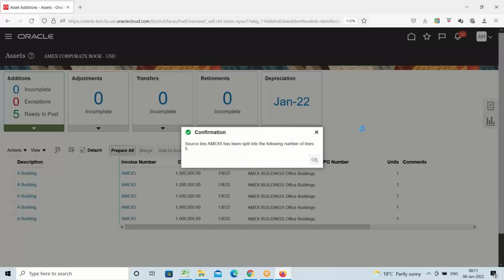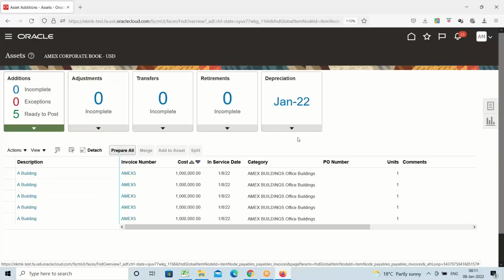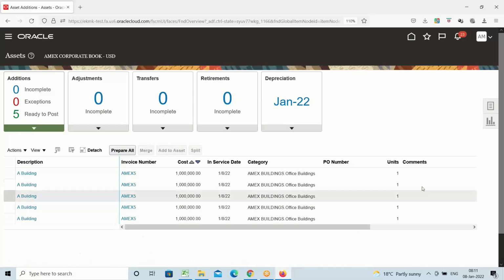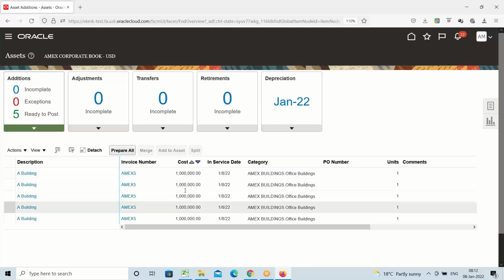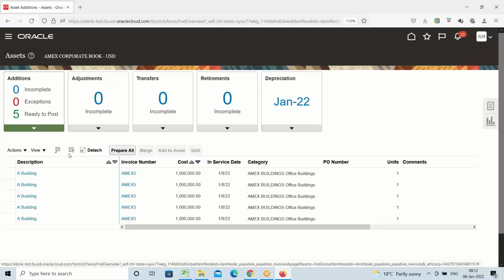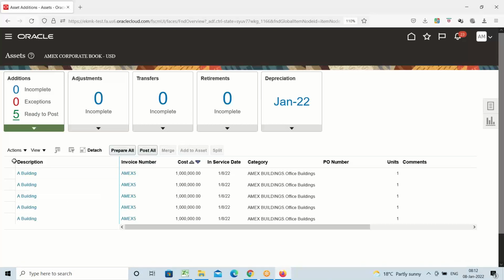Say okay. Okay, done. Now you can see 5 lines, same description, same invoice, 5 units. Cost is 10 lakhs, the 50 lakhs divided by the number of units. Now you can post this and the system will create 5 assets with these 5 units. Click on ready to post so that the post tab will be enabled and you will be able to post. Click on the ready to post hyperlink. Now select all. Click on post all.